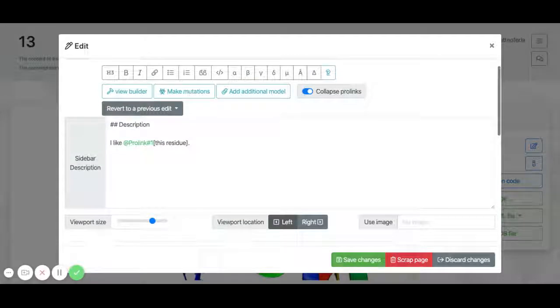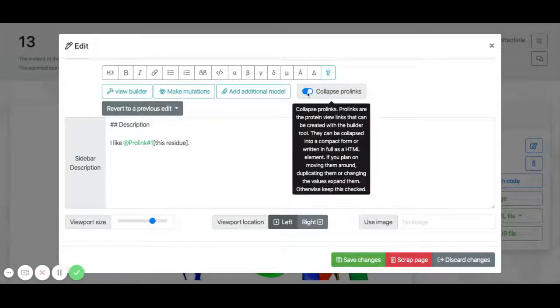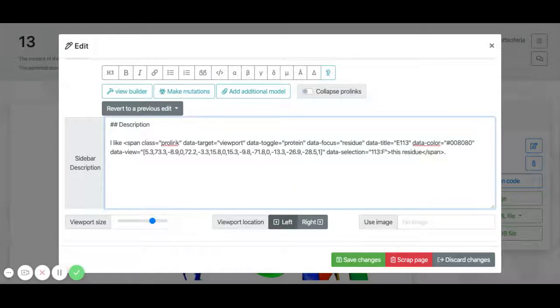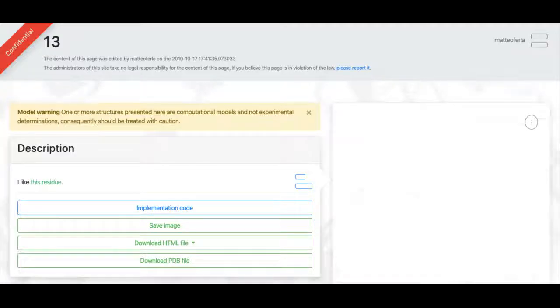And lastly, we can also inspect the prolink that we've generated before by pressing collapse prolinks, and the prolink now has been expanded to its actual gory details, which we can actually find in the documentation. There's an in-depth description of what the various parts do, and which allows you to write your own. So let's change a few things, and now let's save these changes and see what's happened.